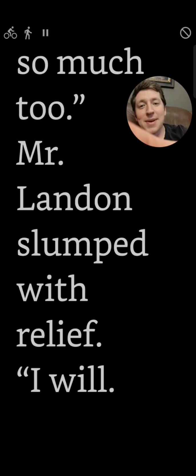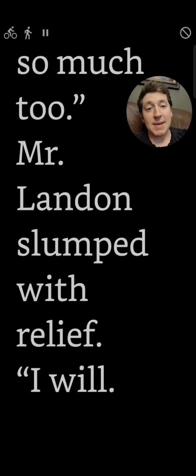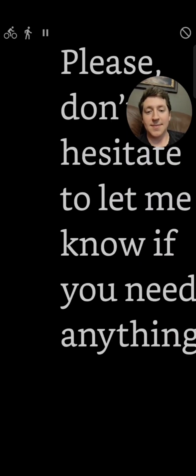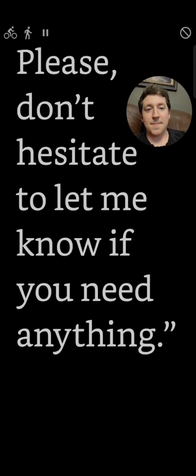Step through is pretty simple too. It just reads the book to you so much at this to and Mr. flips Landon, page at the pace that it's reading. Relief. I will. Please don't hesitate to let me know if you need.